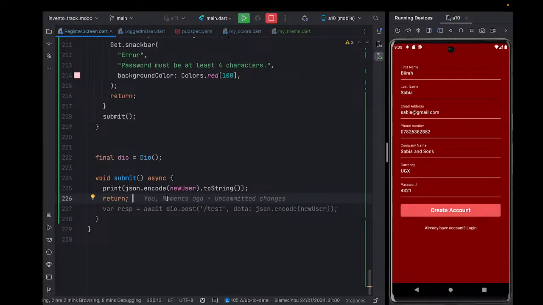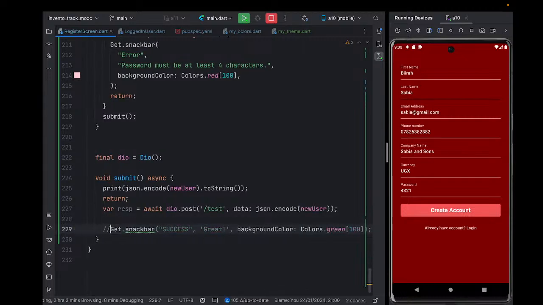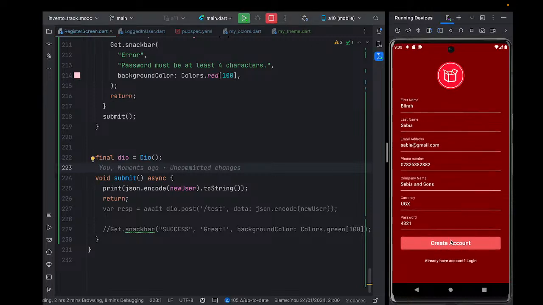That is very okay. Now it's time to send this data to what? To the online. Let me just comment this snack bar here. Alright, so now it's time to send the data to online. I don't want the user to be interacting with the login button when the system is loading. So I want the user not to see this login button, create button when the system is loading.